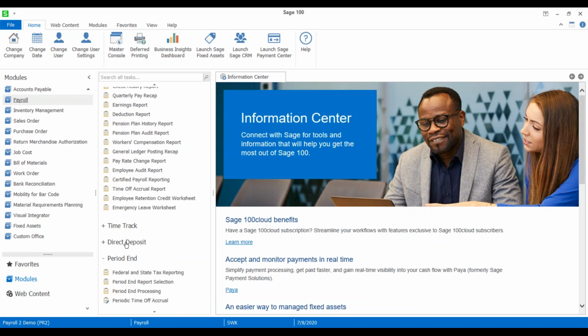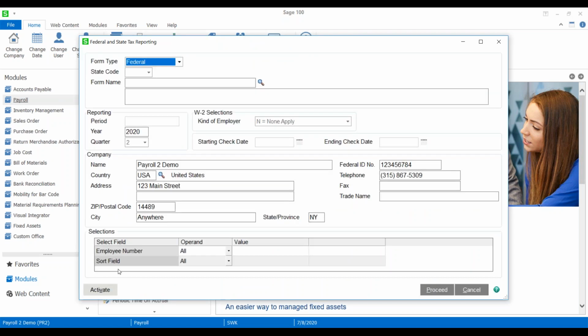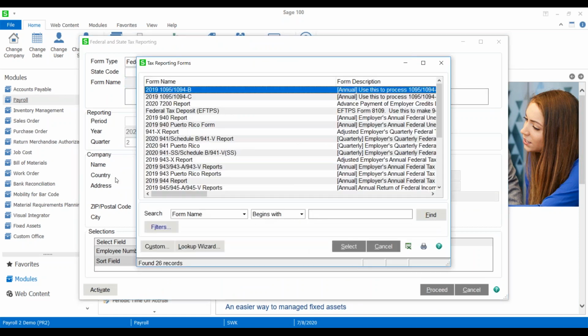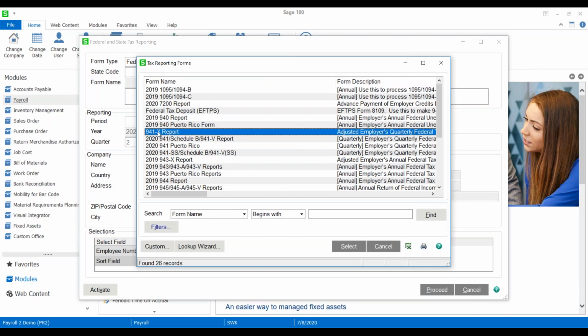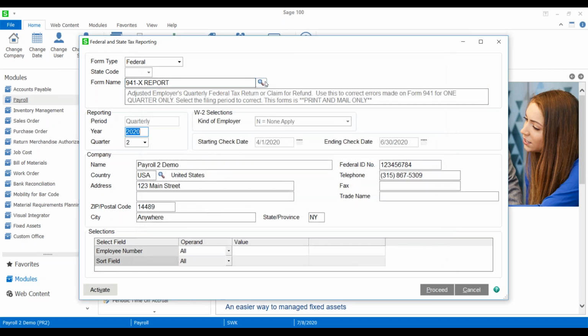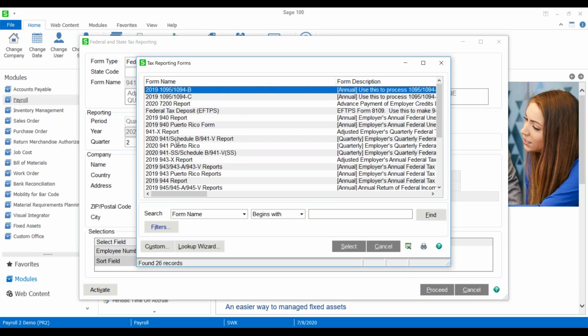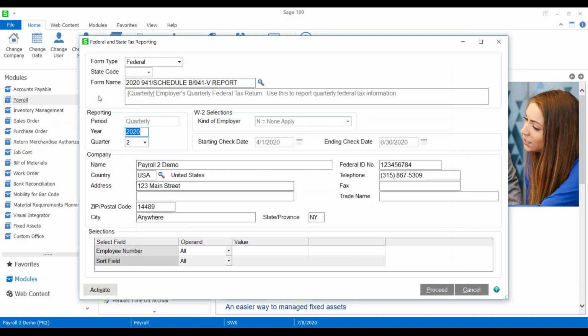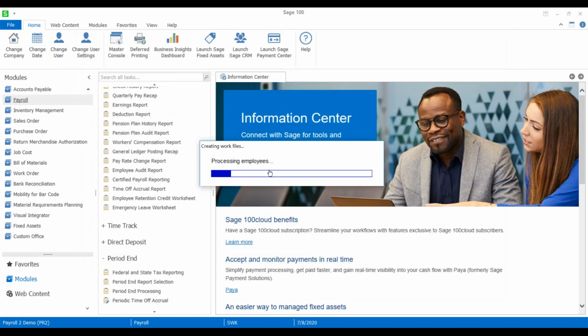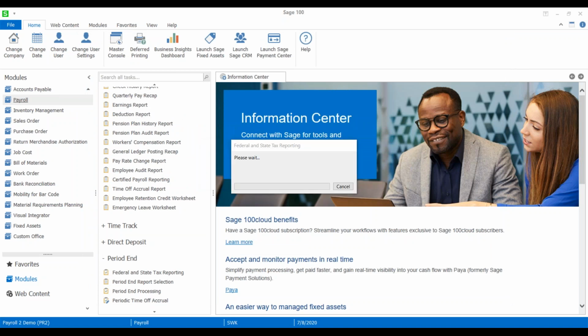So I'm going to show you now, by going back into federal and state tax reporting, a 941 and where that information is entered. So if I go in here and I choose my 941 report, oh, I don't want the adjusted 941 report, but let's do a regular 941 report. So I'm going to do a 941 report, and I'm going to say proceed here. It's going to process my employees for that report.